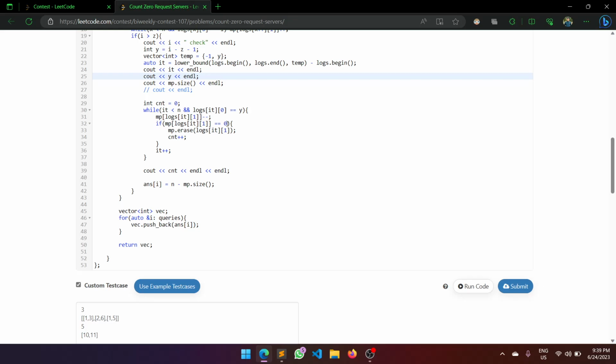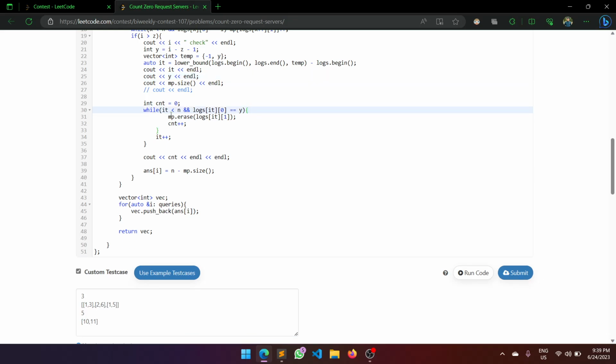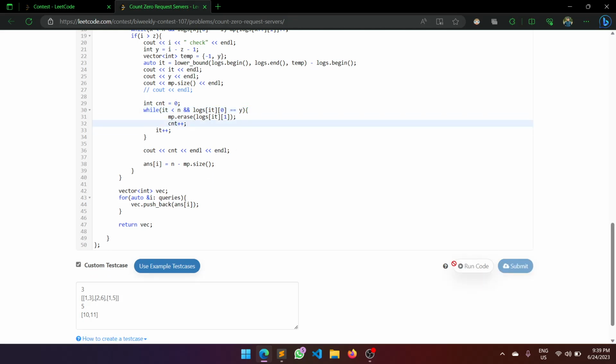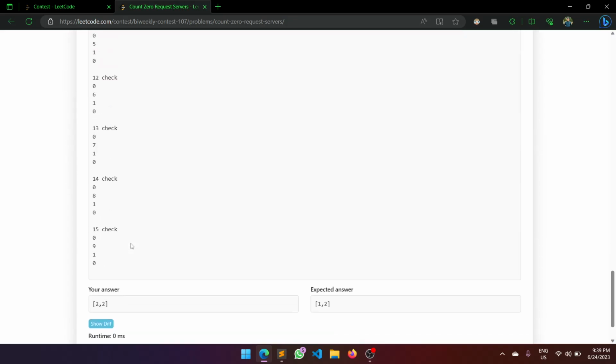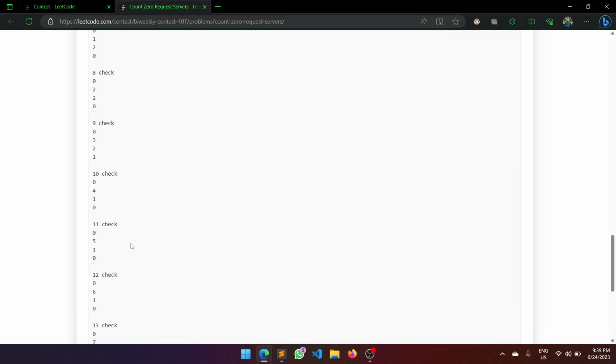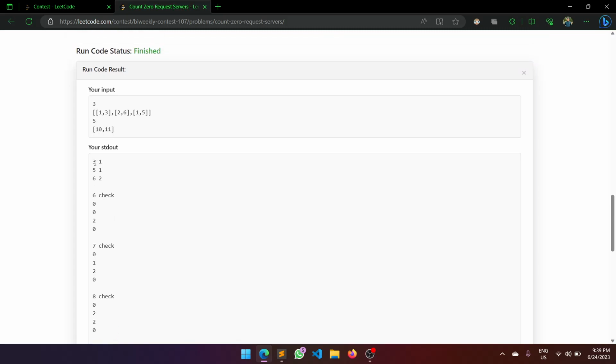Oh, I got it. We never wanted to erase it. We wanted to completely scrap it. I'll show the correct answer. Why 2 and 2? One was removed at 10. No, but only one will be removed at 10. The other will be removed at 11.